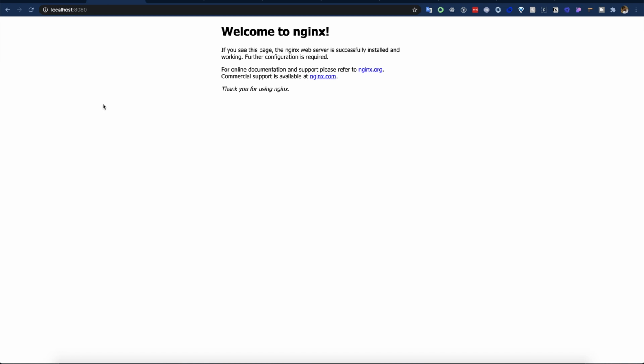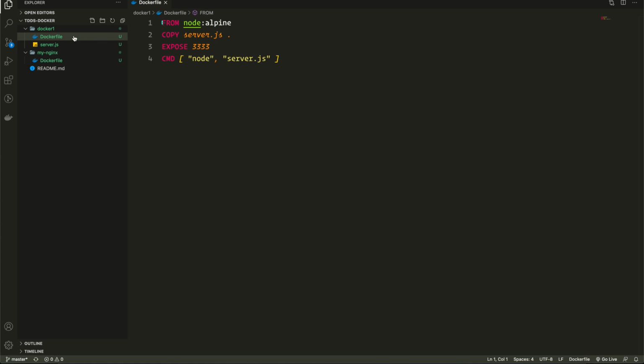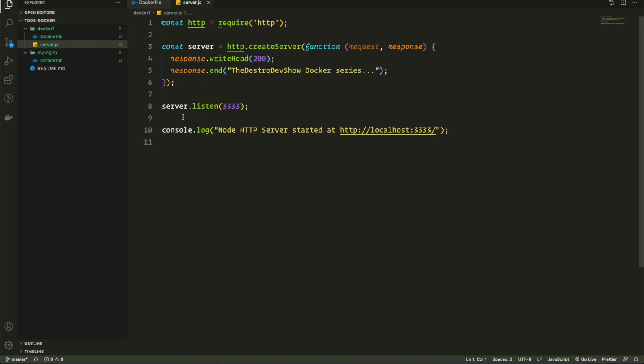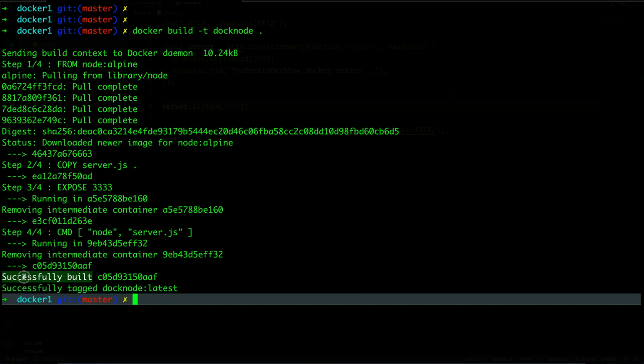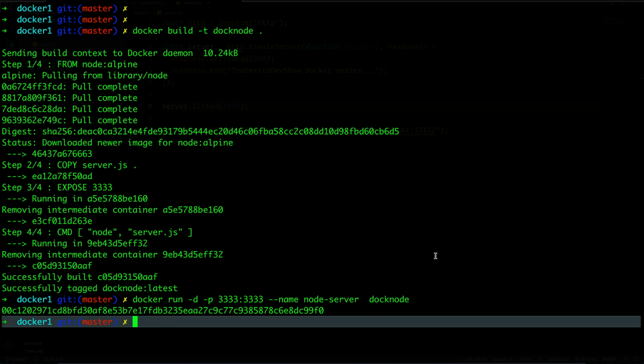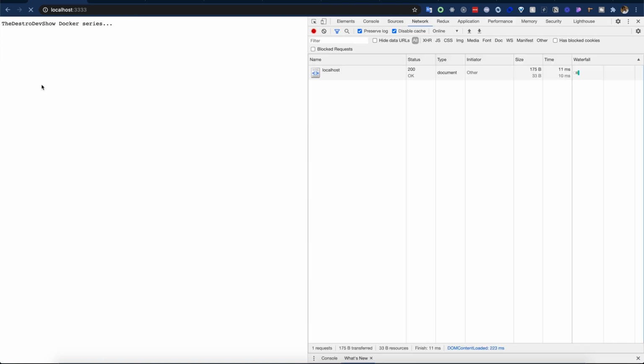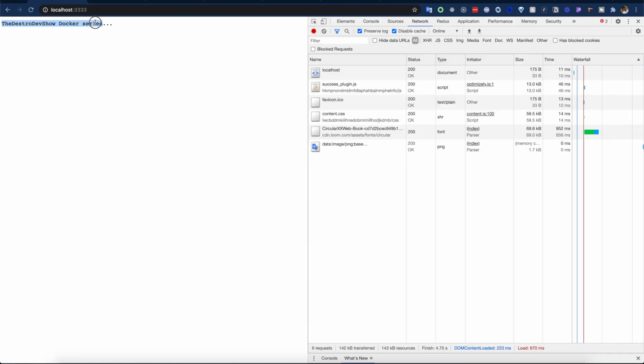Remember our goal: I will use this NGINX server as a reverse proxy in front of my Node.js application. To do that, let's run our Node.js application from the last video. This is the code from my first video, which has a Dockerfile and one server.js. In the server.js file, we have one simple Node.js application, which is running on port 3333. I will build this image with the name docnode, and after waiting a while, it is successfully built. To run as a container, I will use this command. Here, docnode is our image name, and I'm adding nodeserver as a container name. I'm running this container in detached mode with dash d. Currently, my docnode container is running. Let's try in the browser with localhost and this port. Awesome, our Node.js server is running and it is returning The Distro Dev Show Docker series as response.